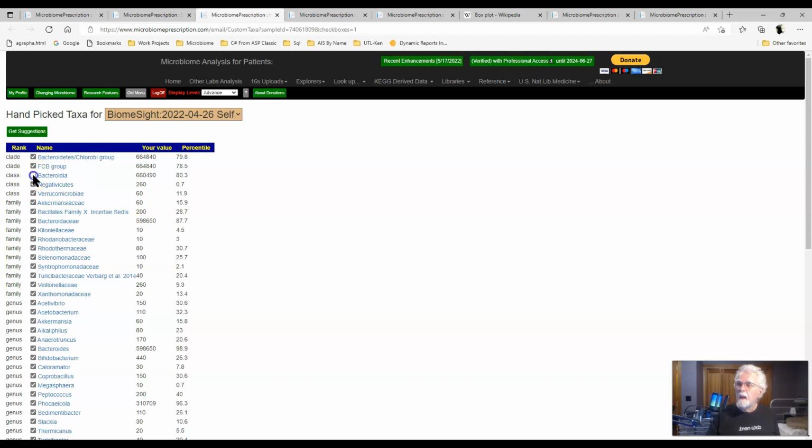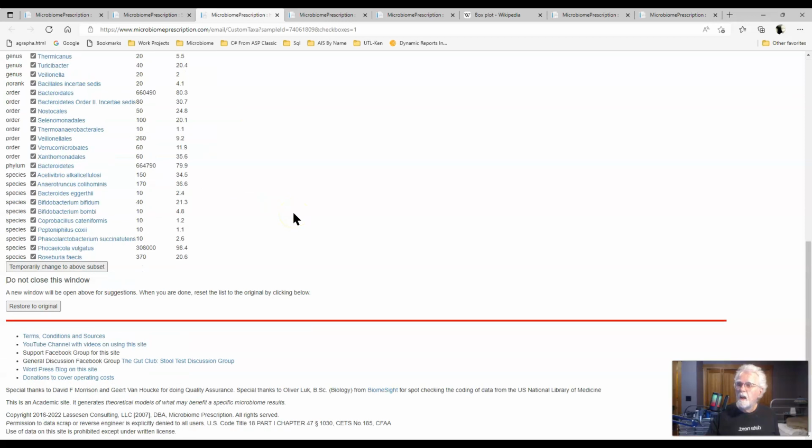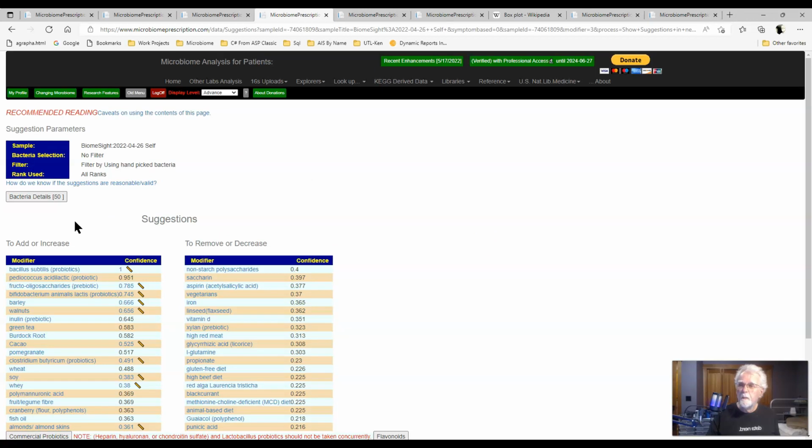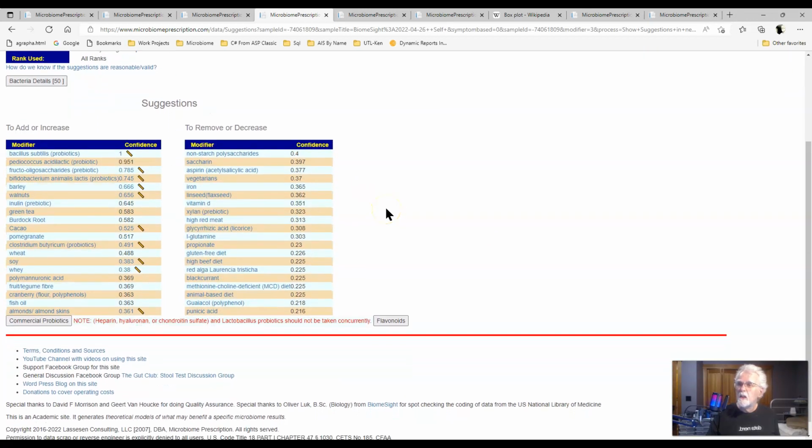And you can go in and do something like, I'm going to remove all those things, and I'm going to temporarily change to the above subset. And now we go over and get suggestions for this set of bacteria. And there we have suggestions. And guess what? A bunch of the stuff is very similar.